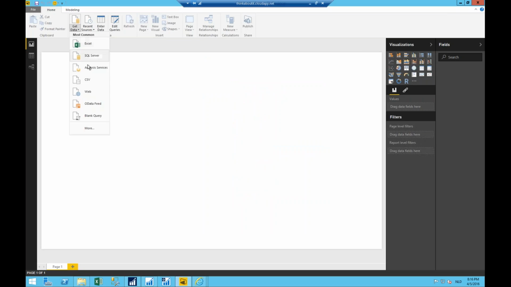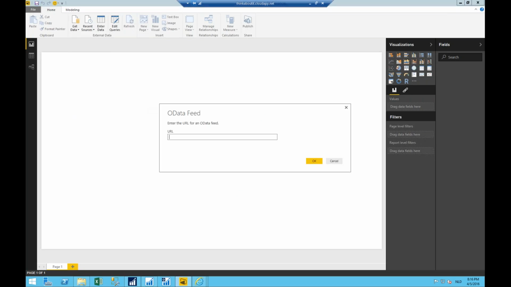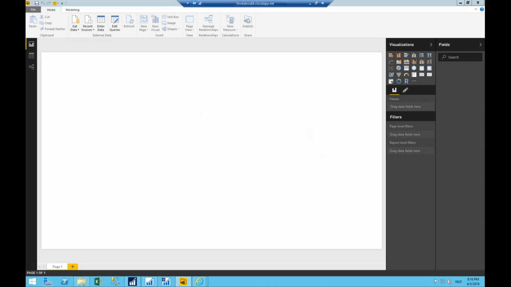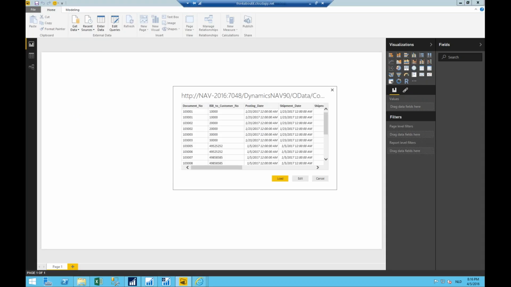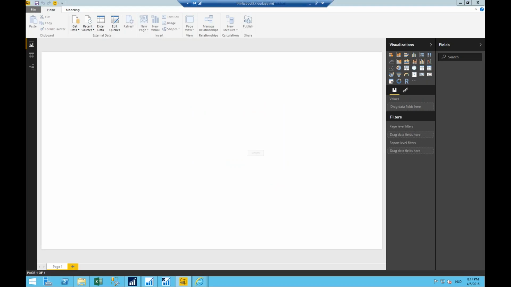So what I'm going to do right now is connect our data feed. In the window that opens, I'm going to paste the URL that I've copied, and click on the OK button. It will now connect to Microsoft Dynamics NAV, and if it works I can see the information in here. If it doesn't, I might need to change the authentication method. Right now I'm using Windows authentication. If I click on the load button, the information will be imported in Power BI Desktop. I can always use the refresh button to refresh it later.